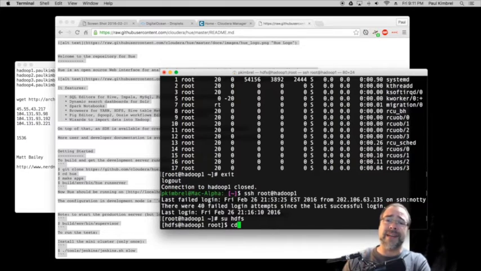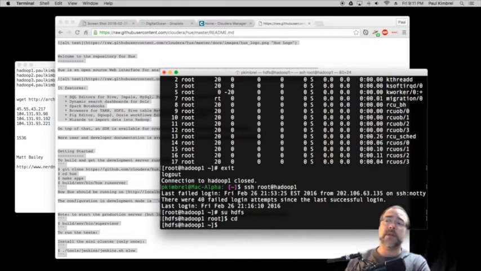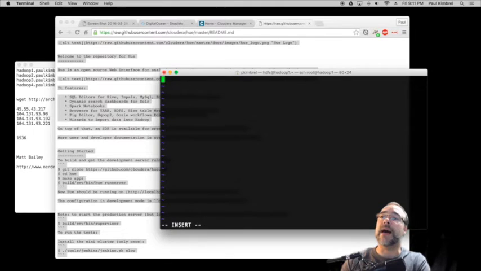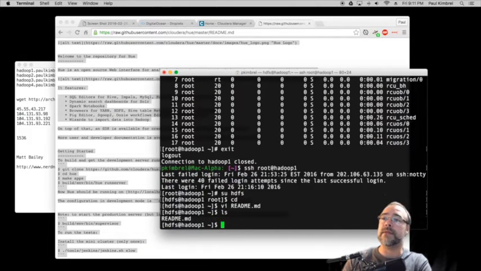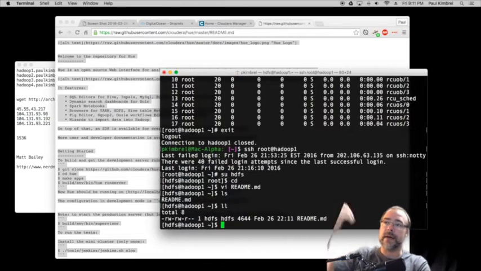And at this point, I don't need complications in my life. I'm going to do a cd, which puts me into the root folder of the hdfs folder. Now I'm going to edit the readme.md. I'm going to hit i for insert, and then I'm going to paste. Zoink. Escape. And then I'm going to colon wq. I'm just going to write that out. And so behold, readme file.